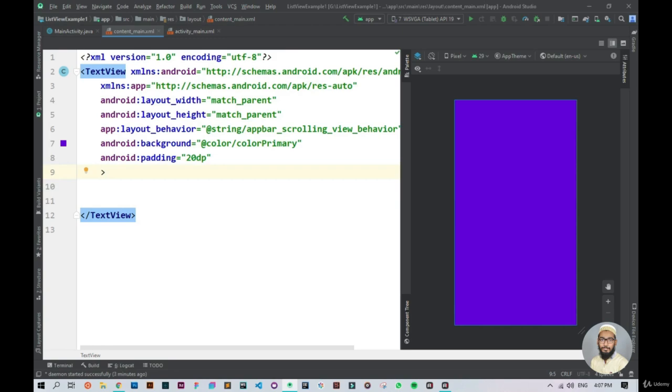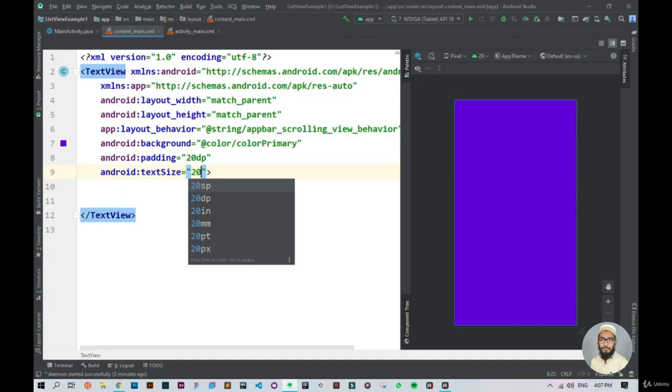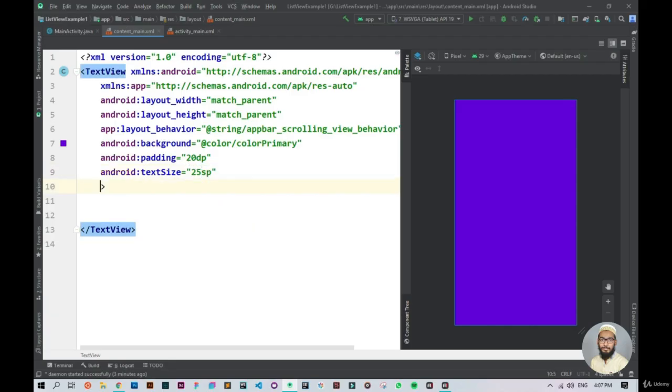Now let's change the text size in order to see the text larger. Let's set the text size to 25 sp. The next thing I want to do is change the text color.